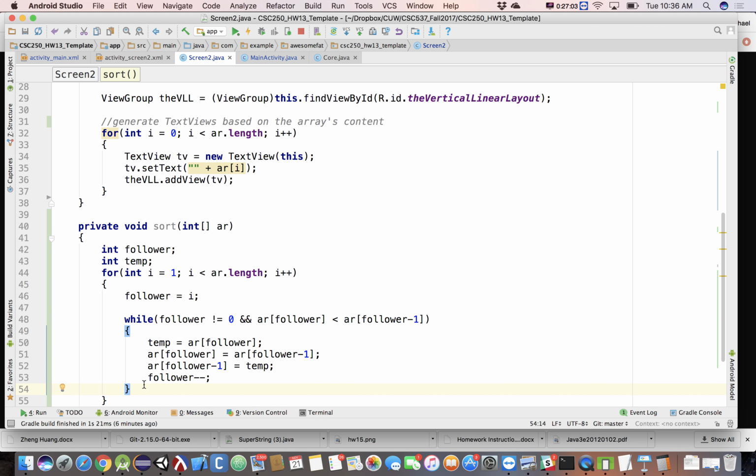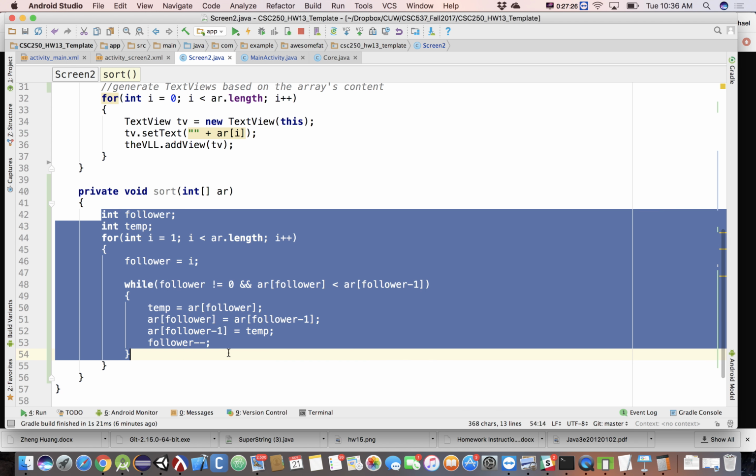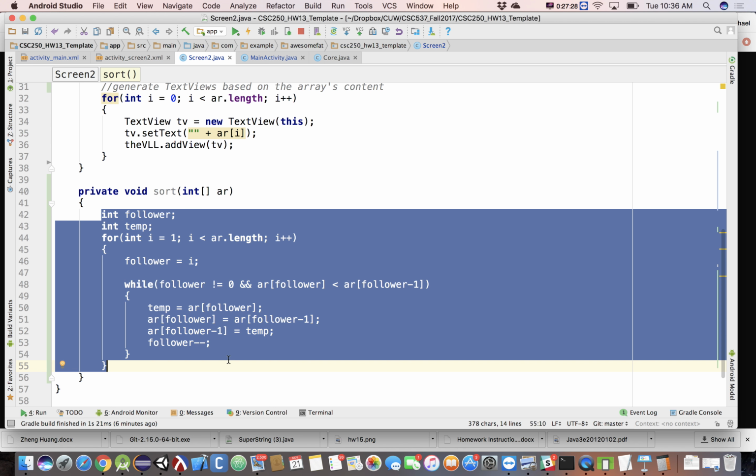When we get past the end of this while loop, we have taken bucket follower, which started off as bucket i, as close to the front of our array as we possibly could. So now what do we do? We move to the next element in our array, reset follower, do it again. So when all is said and done here, this sort should bring all the elements in order.